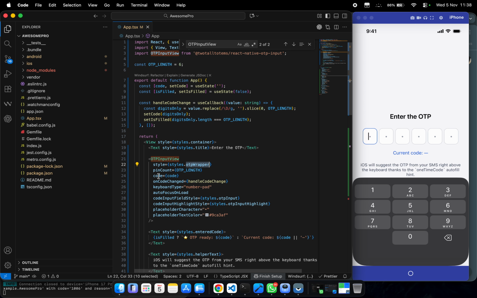And this is our code. The code is what I write over there, so the code is this one, 111. On change of code means that if I write or cross that one, then on that time this handle code change function will be called. It will just take a slice and then set it to our code. So this is the logical part.